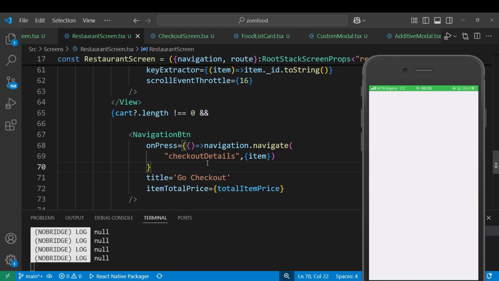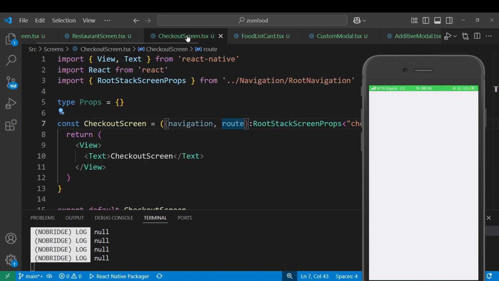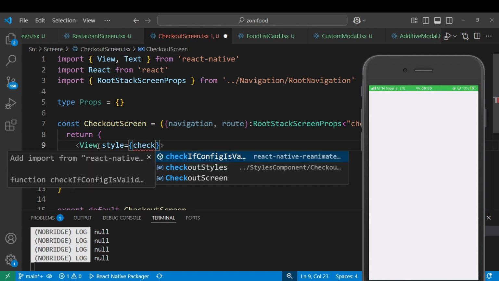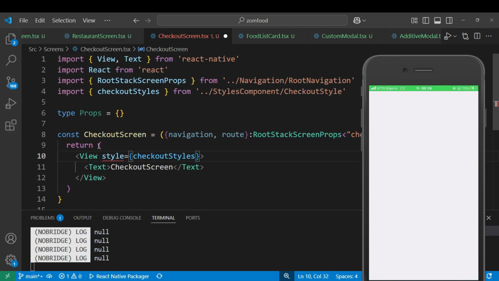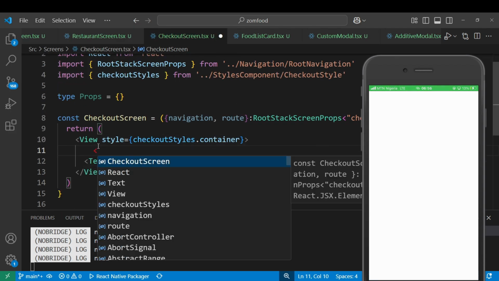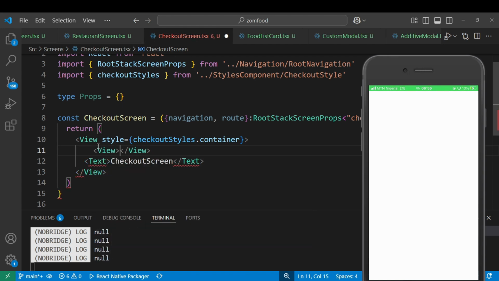Beautiful. You can see it has navigated to the checkout screen. So we can go to the checkout screen and get started with it. Inside the checkout screen, I'll come here, and inside the style I'm going to pass checkout styles, and then the container. Then under that, we're going to pass another view.